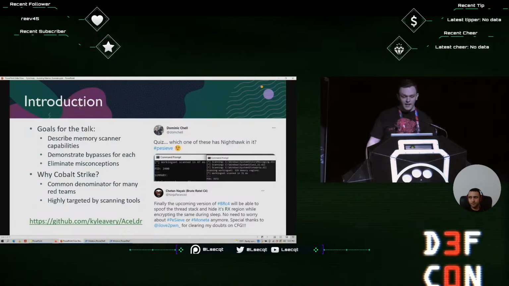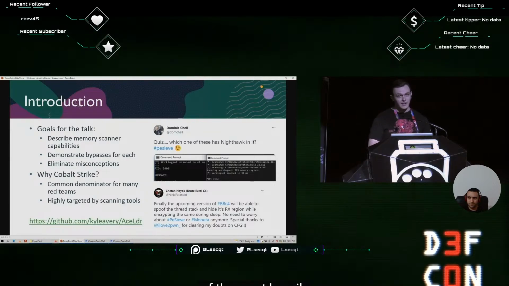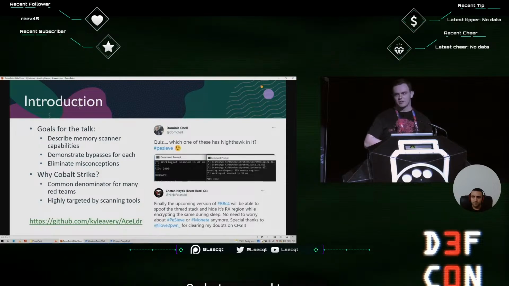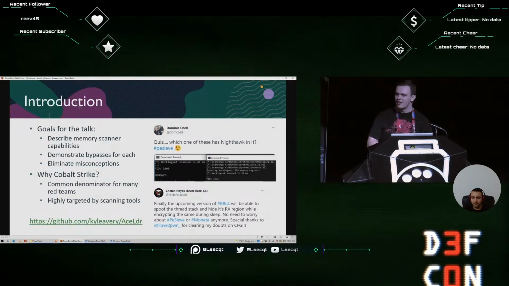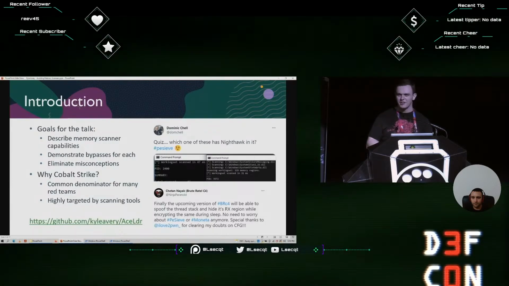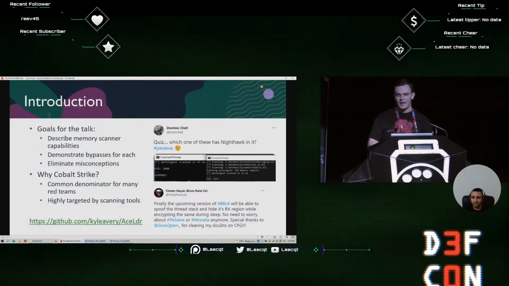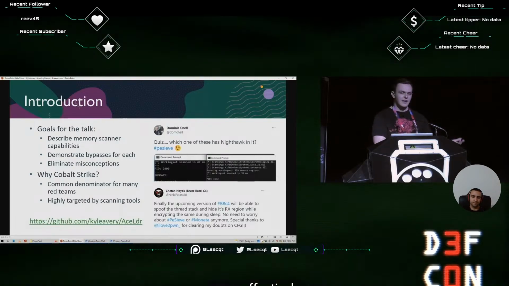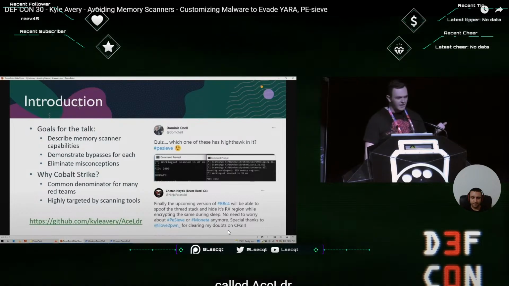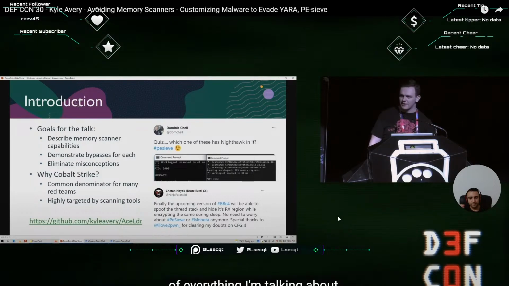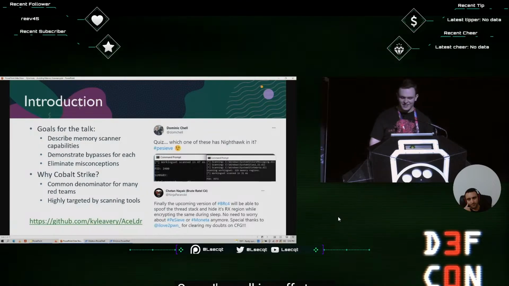As an added benefit, Cobalt Strike is one of the most heavily targeted tools by scanners. Between red teamers and actual threat actors, lots of malicious groups or groups simulating malicious groups are using Cobalt Strike. So memory scanners and YARA rules are heavily targeting Cobalt Strike, maybe more than some other tools. Any bypasses that we have might be more effectively demonstrated if they're used with Cobalt Strike than with something else. The link there is for a tool that I wrote called AceLoader. It's going to be the combination of everything I'm talking about, and I'm going to make it open source right after this today. Like, as I'm walking off stage, I'll change that on my phone.